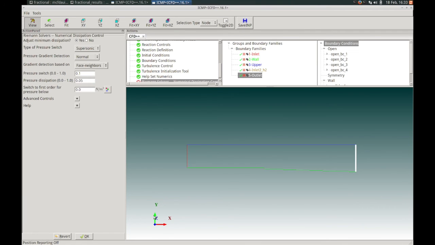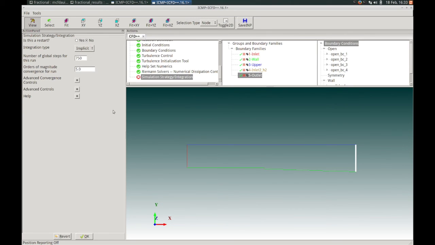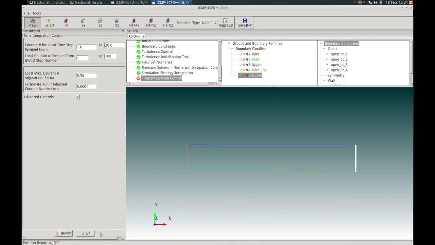Next, we will see the Riemann solver panel. We can accept the defaults that were given by the Help Set Numerics option by pressing OK. Next, we will see the simulation strategy panel. We need to choose No for a clean start. We will set the case to run for 3,000 steps. We will reduce the convergence criteria to 6 orders of magnitude. And then press OK.